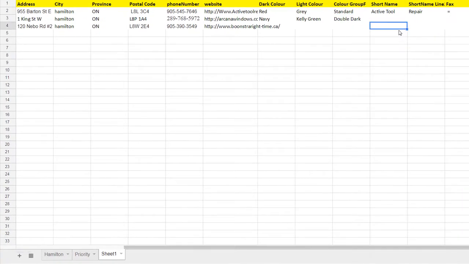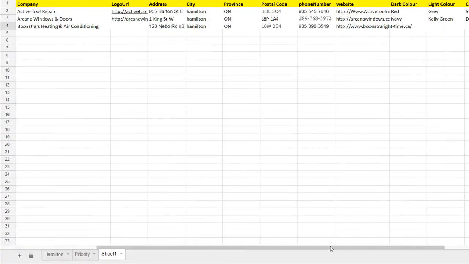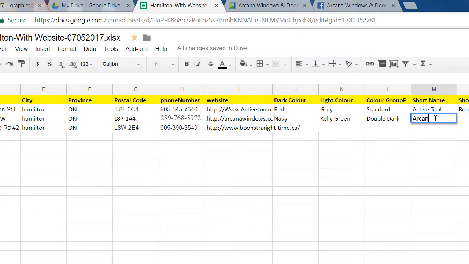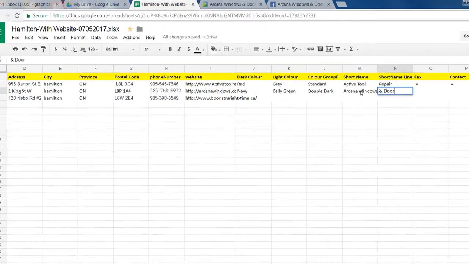And then for short name, Arcana Windows and Doors will definitely be on two different lines. So I'm going to put Arcana Windows, and then for the second line, I'll put and doors.